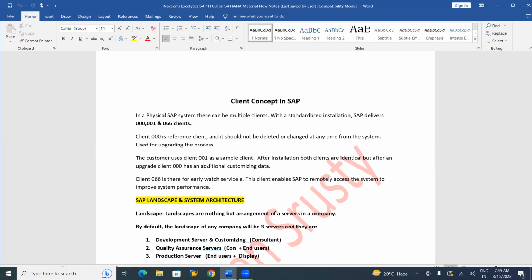In client 800 only, we need to do configuration, quality testing, and production also. All three activities are performed under only one client because it's not a real-time environment. It is for education purposes. Clear? That's the reason across the globe, wherever you take the SAP server or installation for education, they will give you client 800 by default.